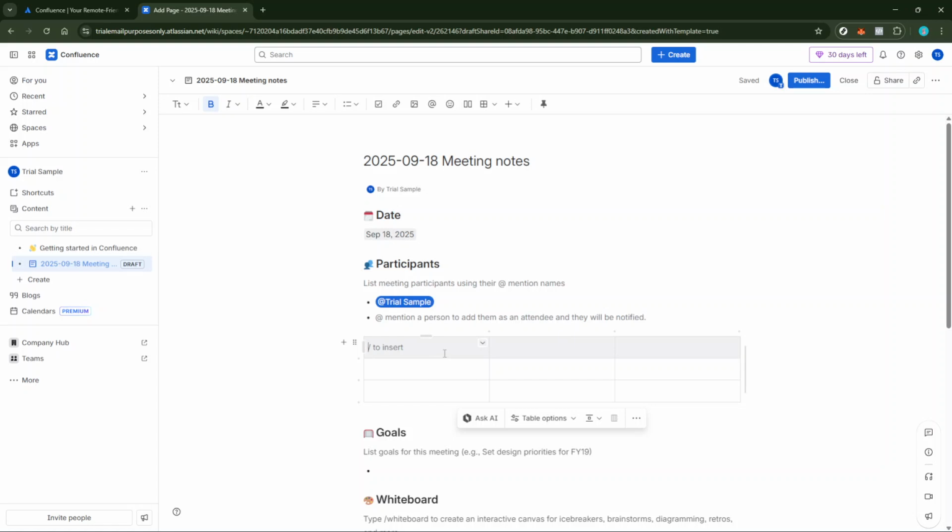Simply click into each of the cells and begin typing. You have complete freedom to customize the content within each cell to suit your needs. After inputting your initial data, you might find that you need to modify the table. When you select the table, notice a toolbar that appears right below it. This is your control panel for table modifications.